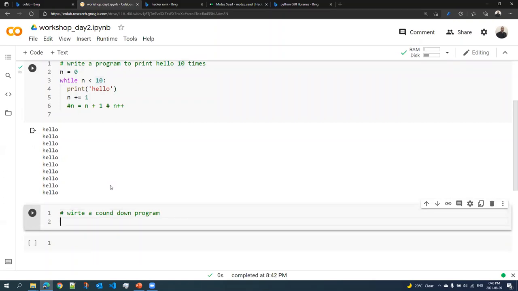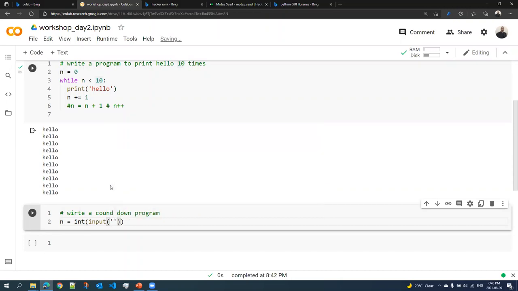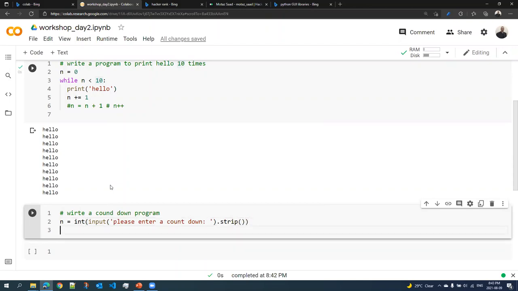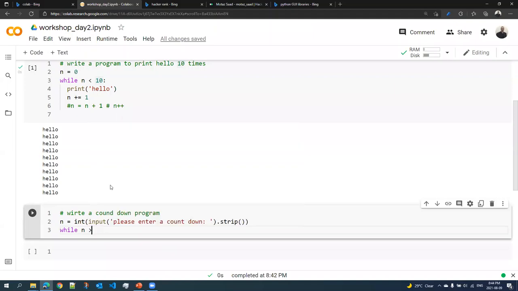So the first thing that we will enter is n equals integer input, and we tell the user, please enter a countdown. We can do the strip part here. I will let you know why the strip is really useful. And I can say while n is greater than 0.